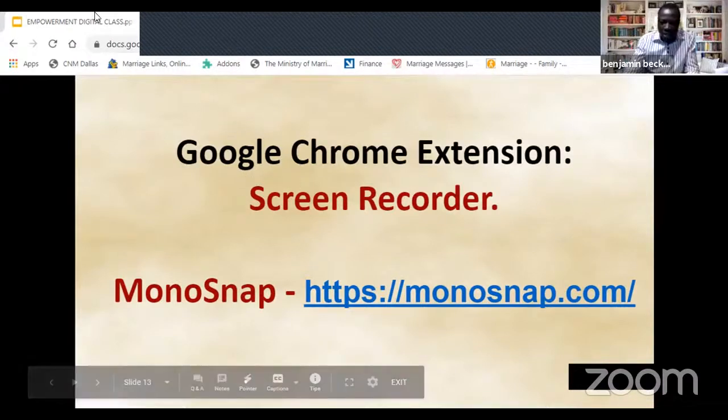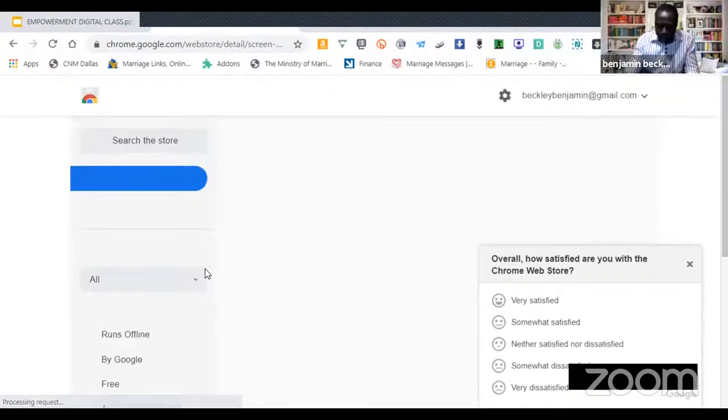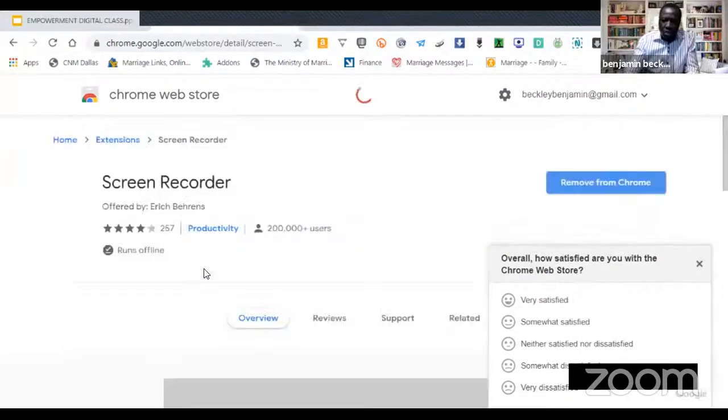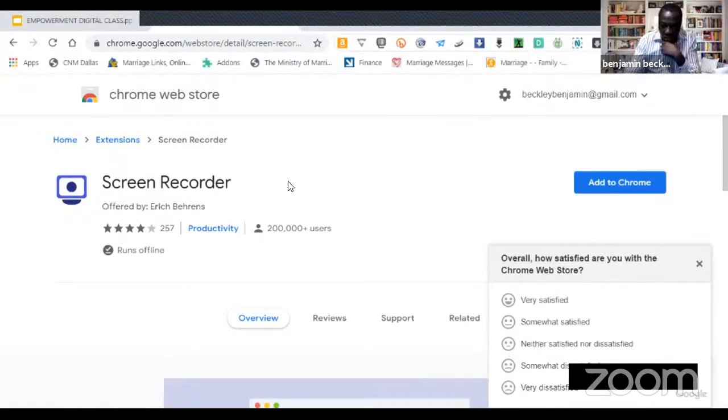So let's go back to the Google Chrome extension. If you click on it, it will ask you if you want to install it. I already have it on my computer, so let me remove it so that you see how it works. So once you are here, it's called Screen Recorder.